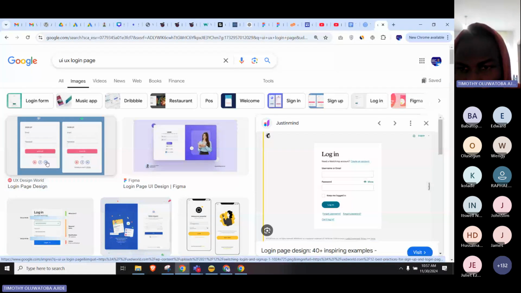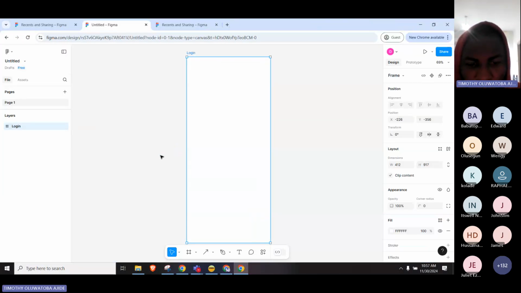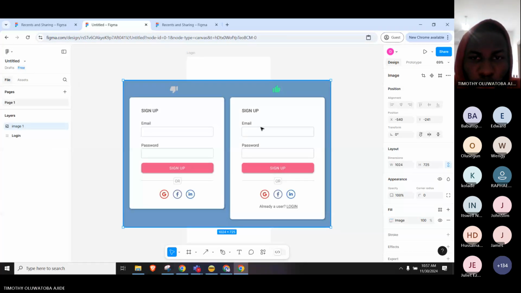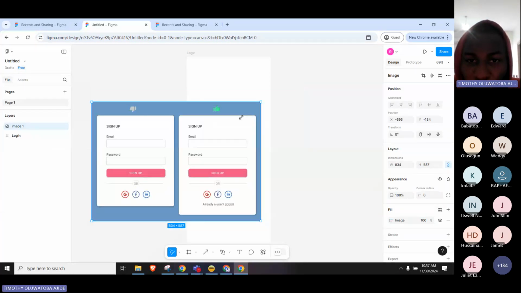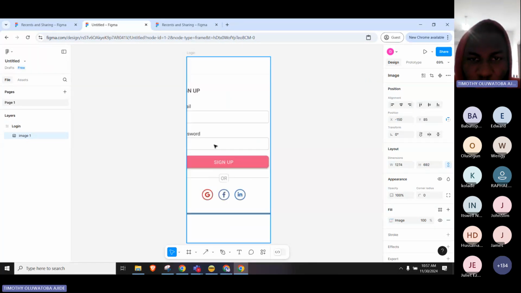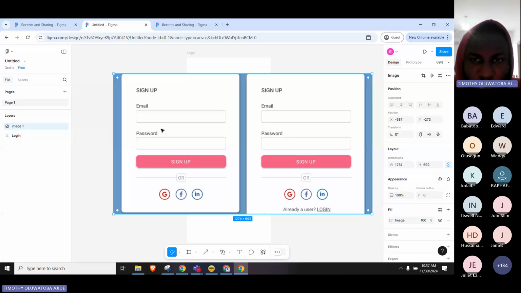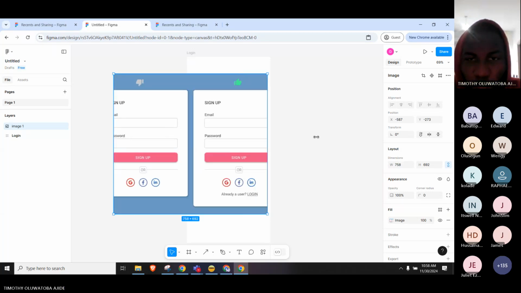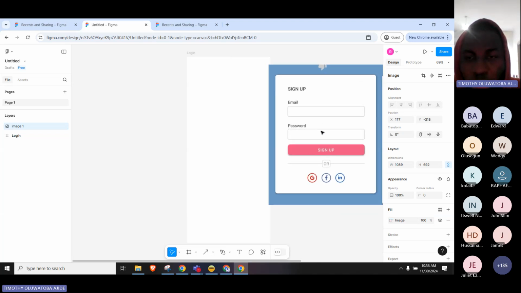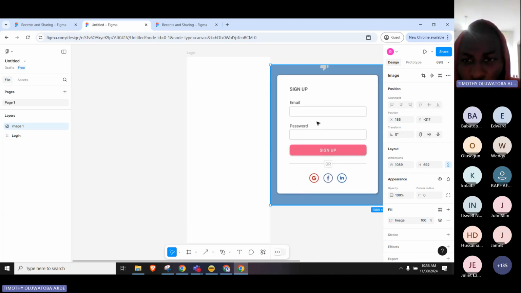Okay, so let me copy the image and paste it here. What I did is just copy and paste. So this is the page I copied. Let me just say it is a login page. Now let us design something like this. This is a sign up page actually, but let us do something like this just for test purposes, or just for us to understand the feel of how these things work?